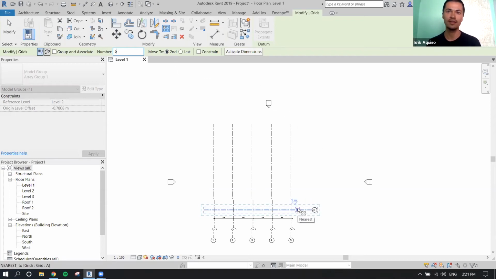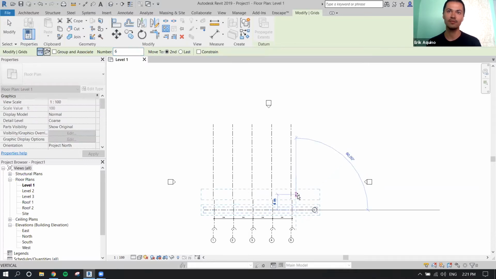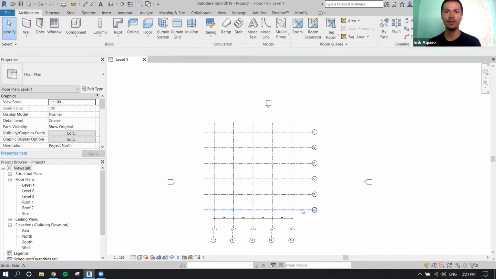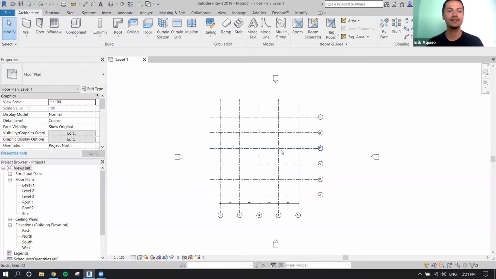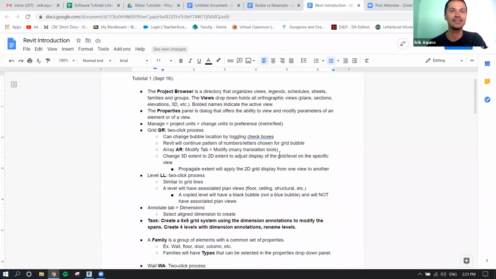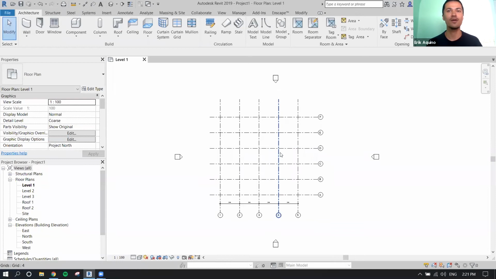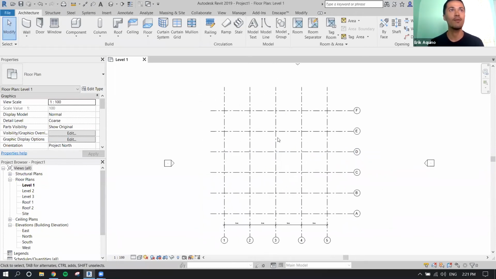So if I select this grid, move it up 4 meters to determine the span, all my grids will be created that associate with the letter organization. So A, B, C, D, E, F. Really simple. All right, let's see what's next. We are going to create a wall.